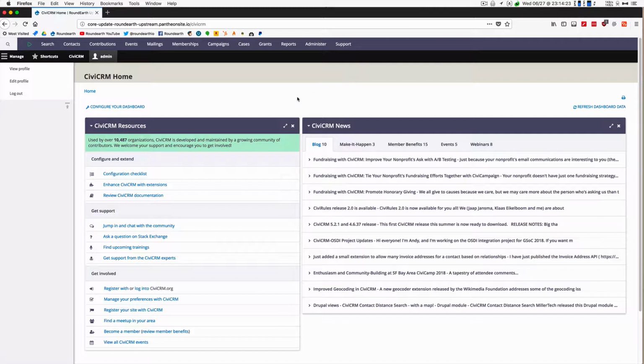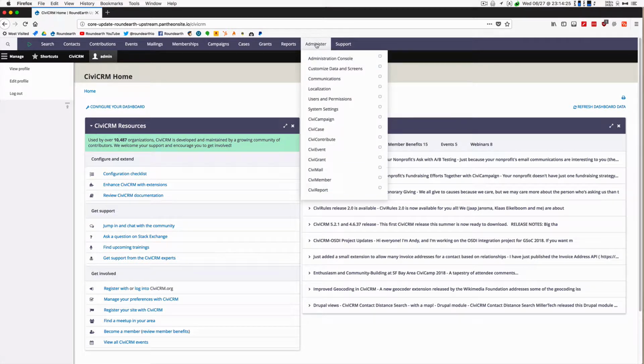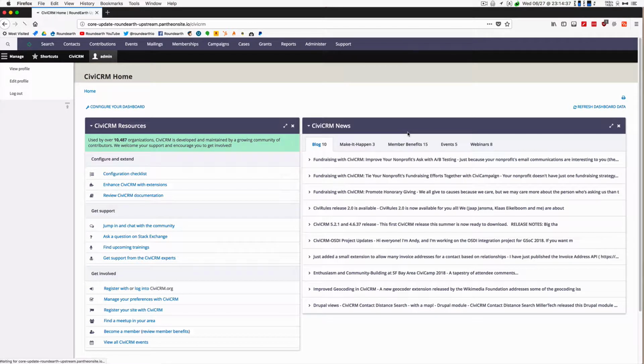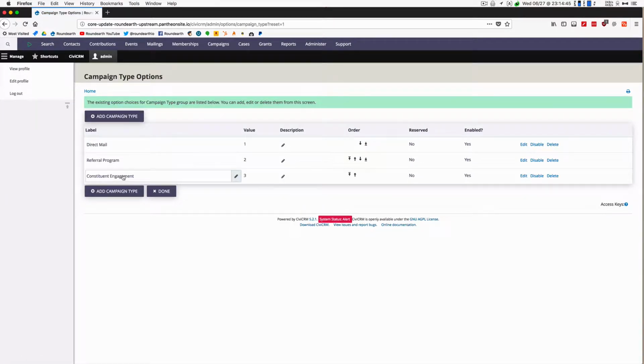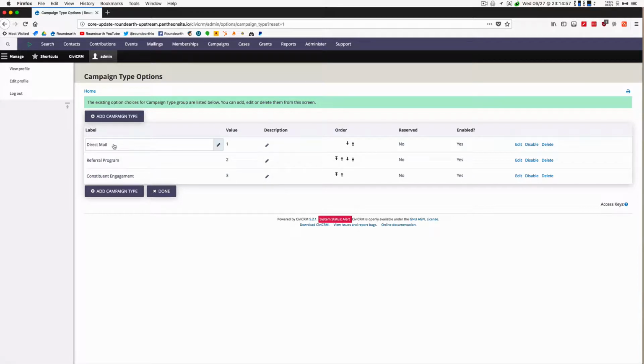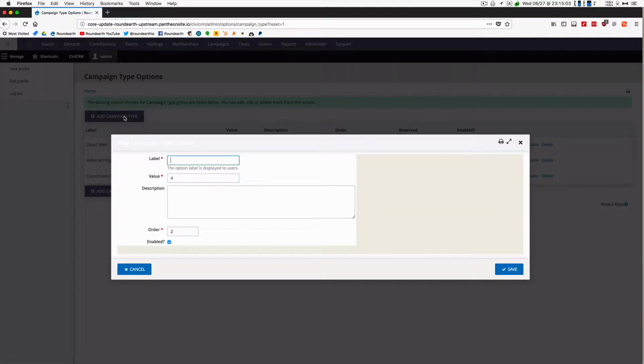From in there, we're going to go into Administer, which is something that you don't have to go into super often in my experience working with CiviCRM. We're going to go down to CiviCampaign, and we're going to create a new campaign type. There are three already built in: direct mail, referral program, and constituent engagement. Those are broad concepts. Constituent engagement or direct mail might work, but it really doesn't fall into referral program. But we can organize things however we want.